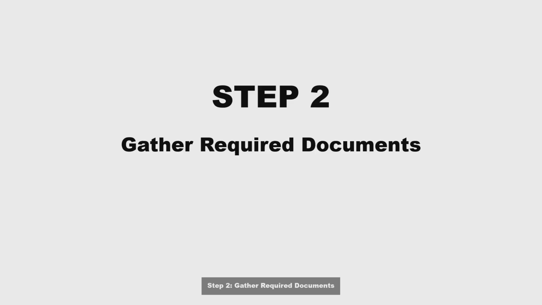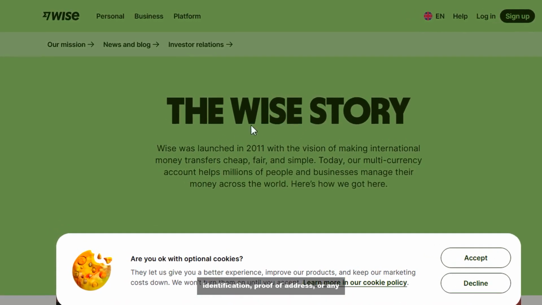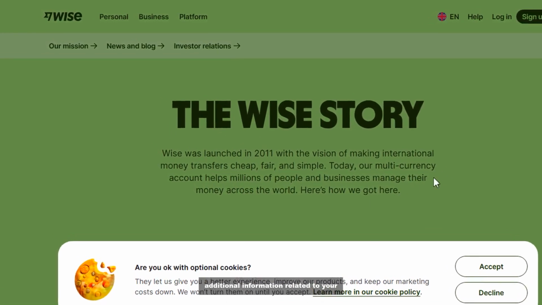Step 2. Gather required documents. Prepare the necessary documentation that Wise may request. This could include identification, proof of address, or any additional information related to your account activity.